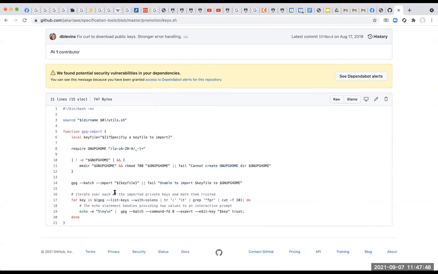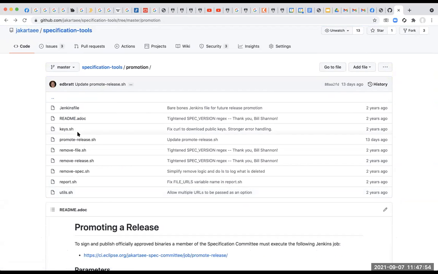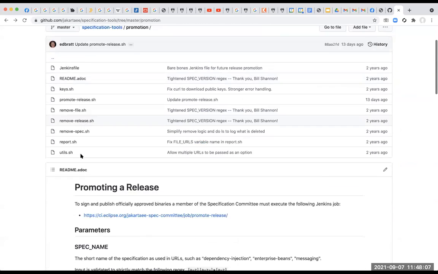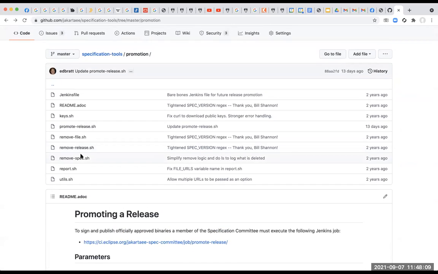All this stuff is where all the scripts are to do the releasing stuff, including all the signing. Yeah, I'll put this into the chat, but I'll see if I can dig out specifically the command.